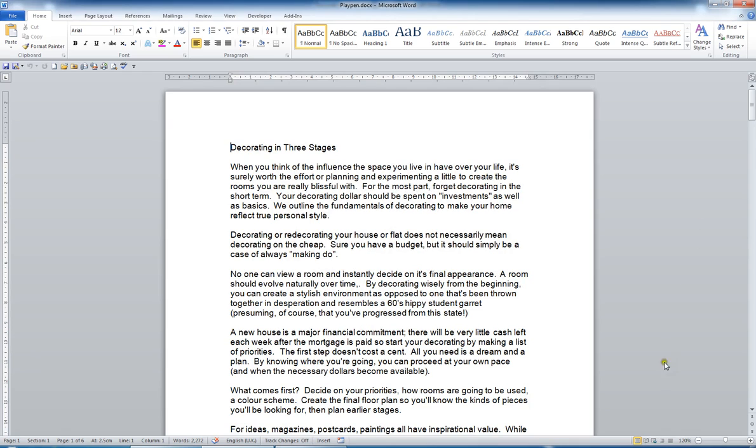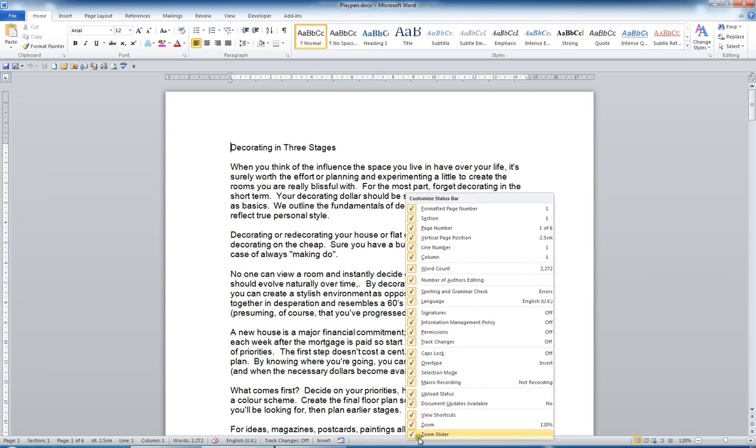The other thing that the status bar holds are 5 buttons to view your document in different ways, and we'll discuss these later. But at the moment, what I would like you to do is to right-click the status bar. I'm just going to right-click down here and ensure that everything is turned on. If you right-click the status bar, you can customize the status bar, and I recommend that you turn everything on.